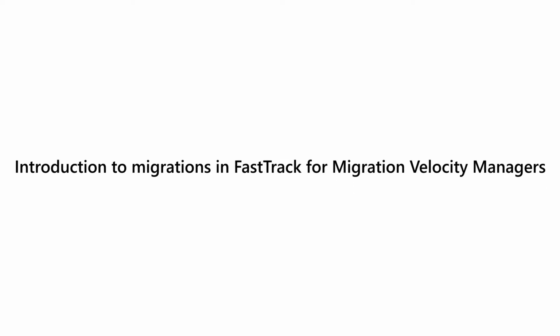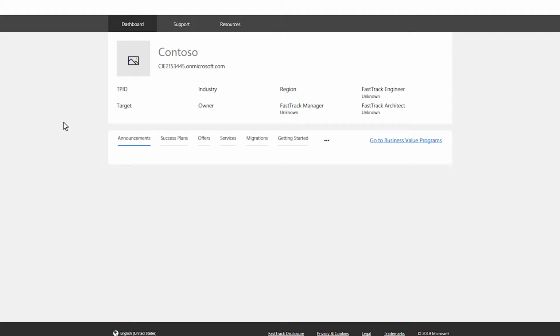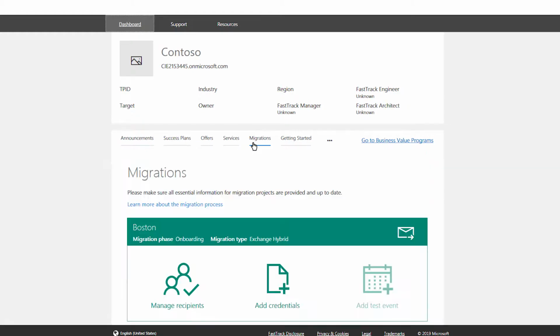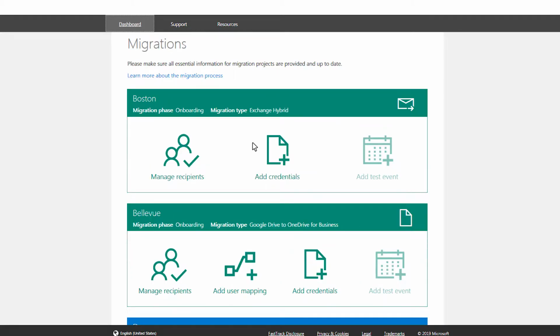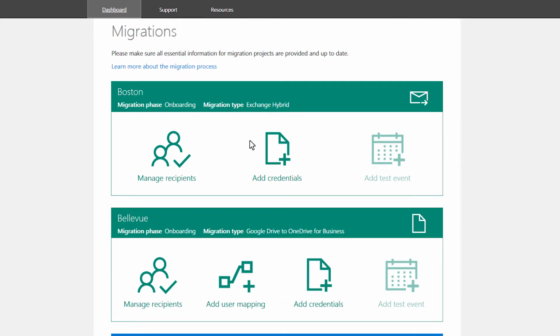FastTrack now makes it easy for your customer to manage their migration tasks. Customers sign into FastTrack with their work or school account to get started. Customers click the Migrations tab. After setting up your customer's migration in the Migration Portal, customers can view them on the Migrations homepage.